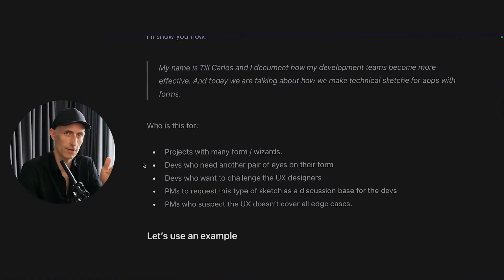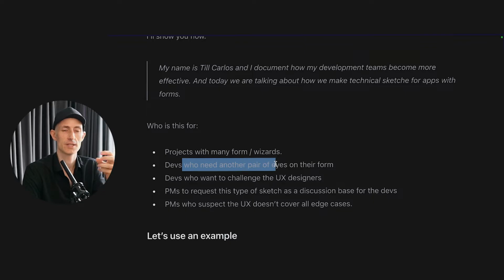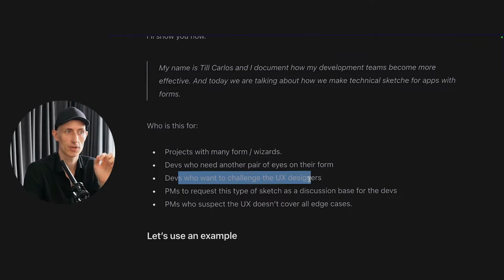And before we dive in, I wanted to talk about who this is for. This is usually for the discussion between software project stakeholders and developers. So for example, projects that have many forms and many wizards where forms get interconnected. This is for developers who need a base of discussion to ask someone to review what they're about to do. This is also for people who want to challenge the UX designers. Let's say the designer gives you something and it's just going to be a bit too complicated to code, so you can give them a technical sketch and show them to make it simpler.